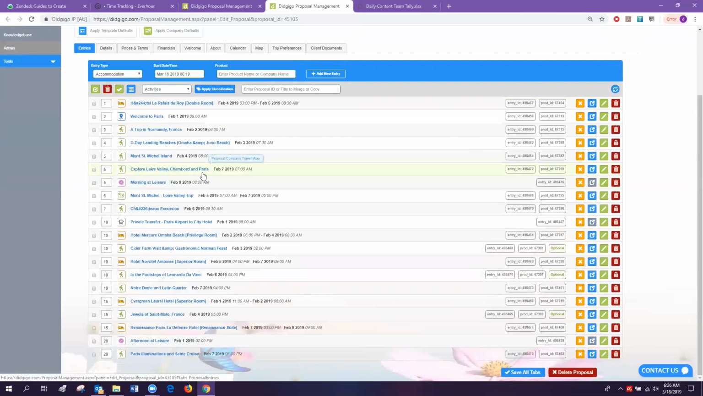So nice and quickly, guys, that's as easy as that. That's all it takes to change the order sequence details on your entries grid.